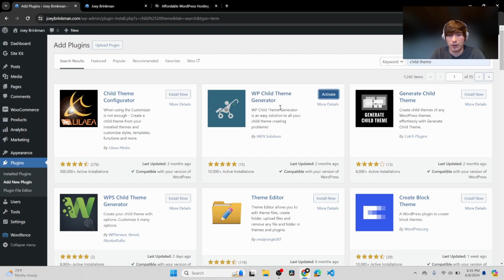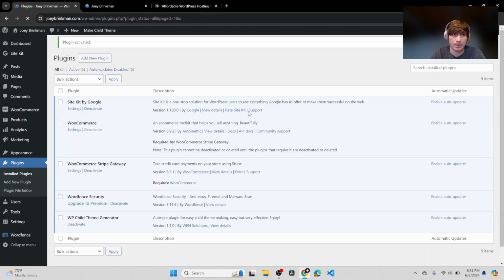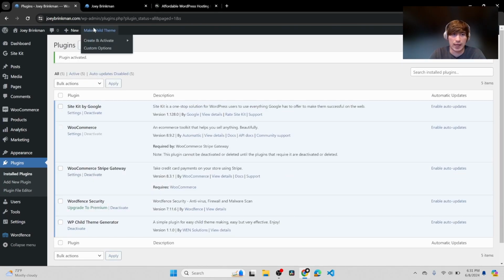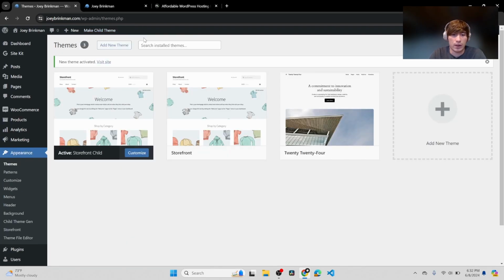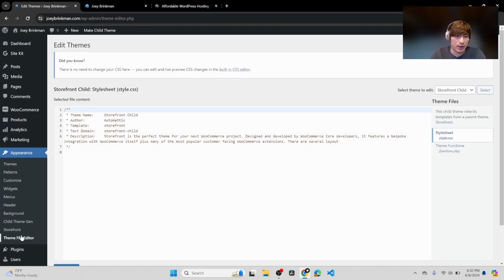Once that's installed, you'll want to activate it, and then you'll click Make Child Theme, and under Create and Activate, you'll click on the theme you want to create a child theme for, and for me, that's going to be Storefront. So it'll show that it went ahead and created a child theme for Storefront, and then it also made it the active theme. So now we can go into the theme file editor under Appearance, and we'll know that any changes we make are only to the child theme, and it's not editing the actual theme files.